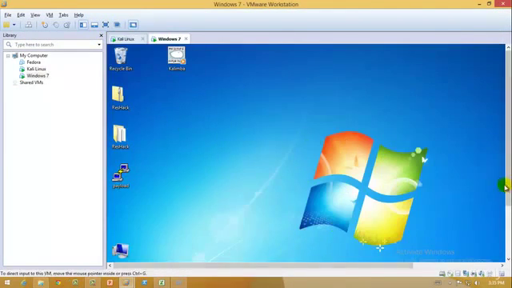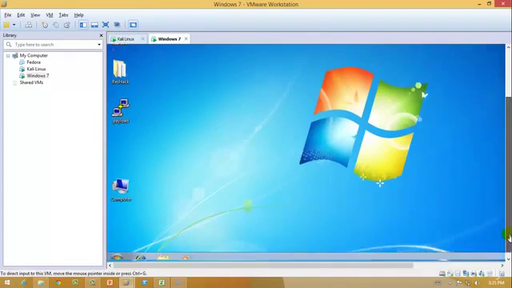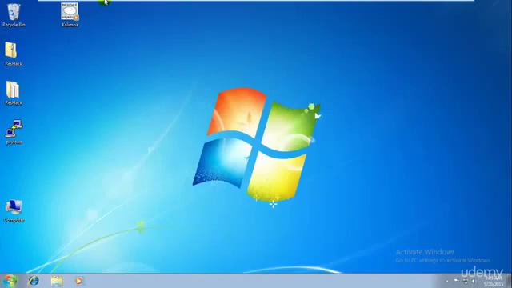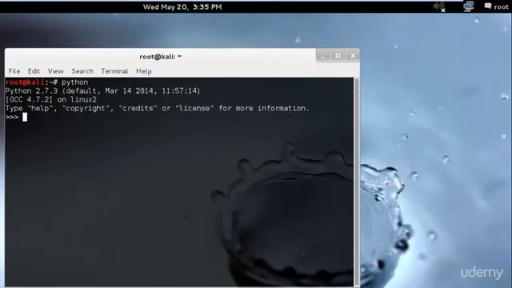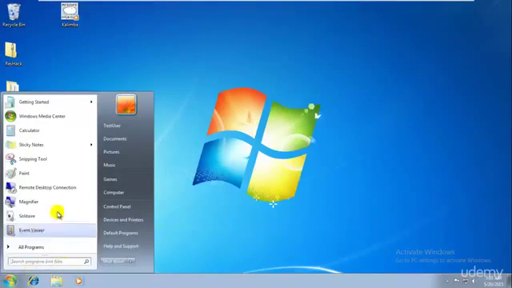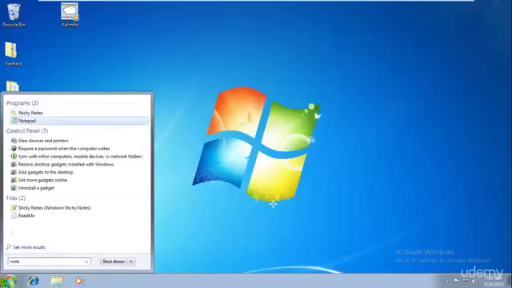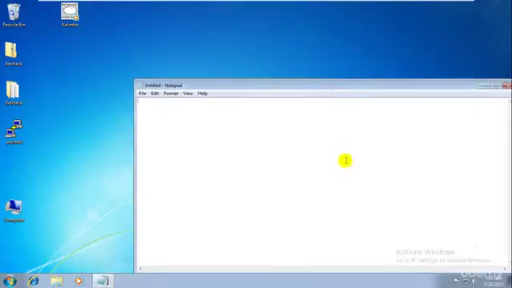Once you download all of these things, you can just go to Windows 7. I have not yet installed it in my Windows 7, but I have that installed over here in my Python. It is inbuilt in Kali Linux. As you can see, I'll just run Python, and I have that inbuilt over here. But you need to install it over here, since you would need to create a keylogger for Windows. So you can just open the notepad. Since I don't have it installed, I'll just open the notepad, and this would be the source code for creating a keylogger in Python.